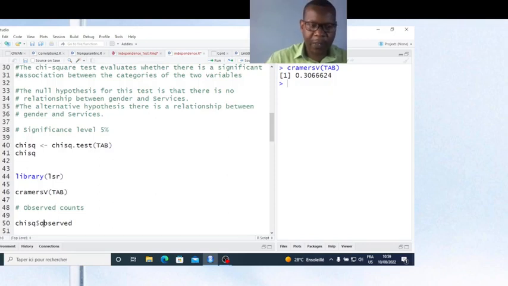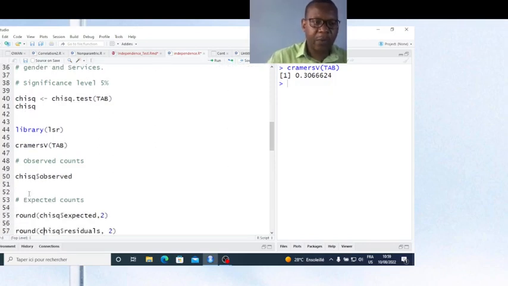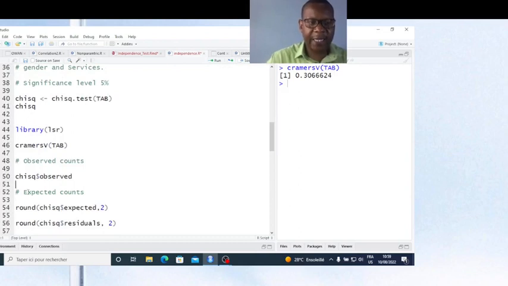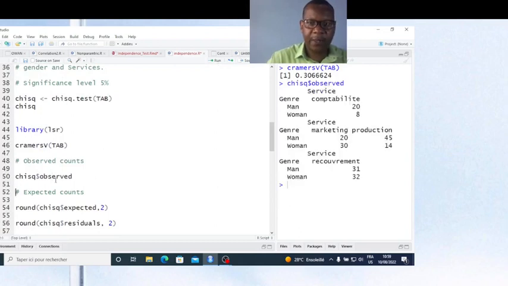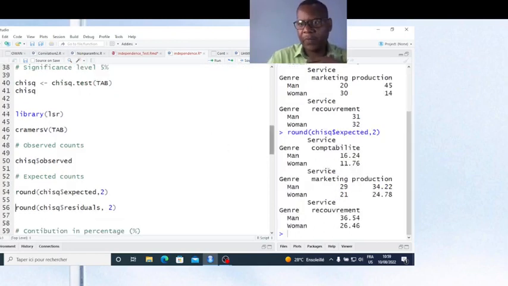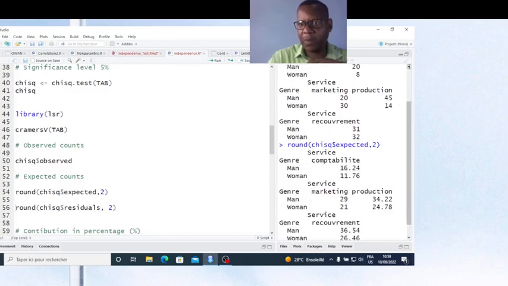This is what we are going to see, what we call expected observations. This command allows you to show the actual observations, and this command, expected, allows me to show what we would have if they were independent. Look friends, this is the result of what we would have if they were independent.